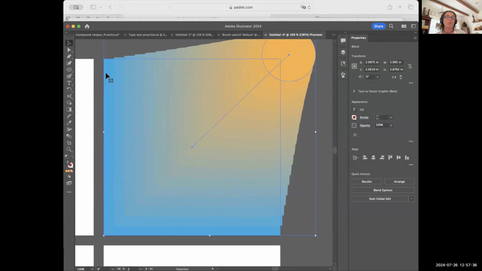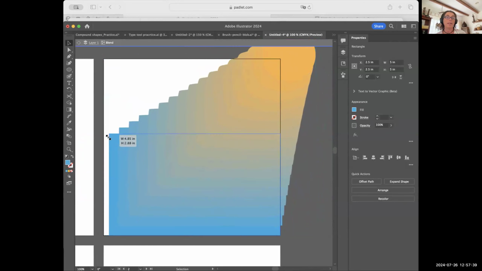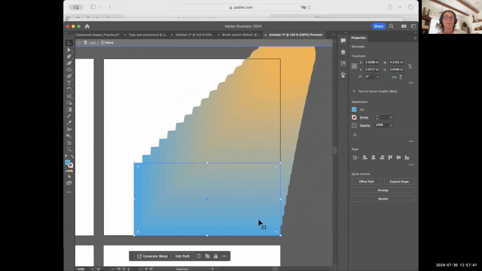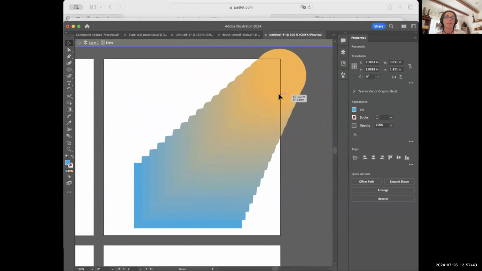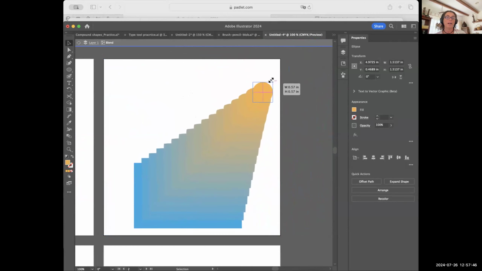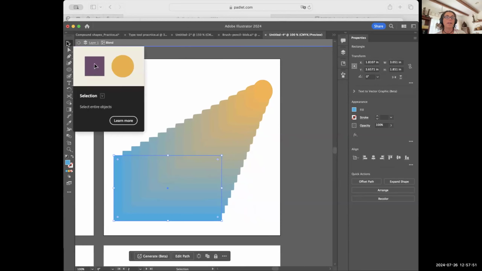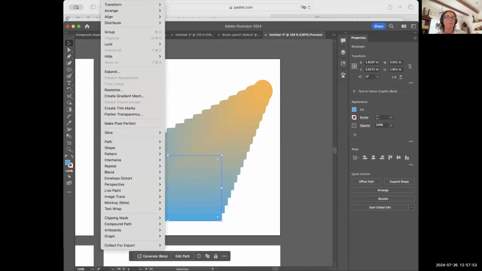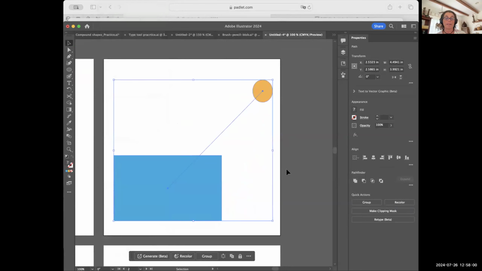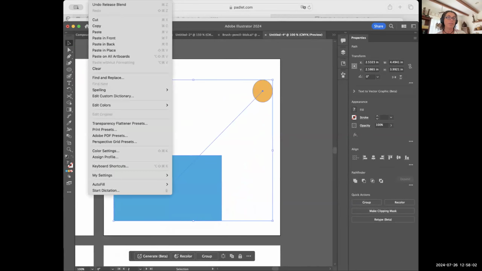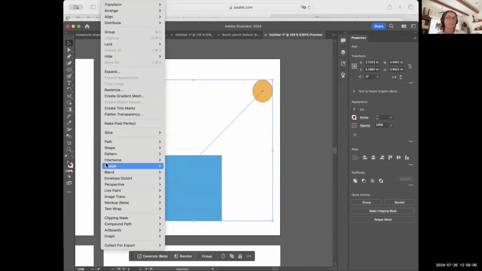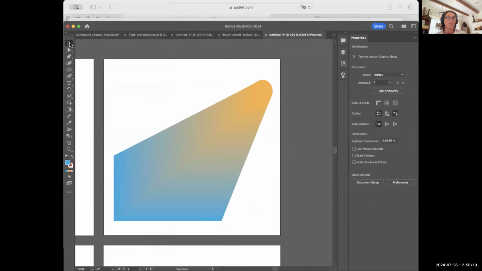But the next thing that's cool about this, and I'm going to go ahead and grab this one and make it smaller and bigger again and bring it in here, is that right now I can also go ahead and say Object, Blend, Release. Okay, so I've released the blend. Oh, no, not release the blend. I wanted the blend to be there. Make the blend options. I'm trying to separate them.